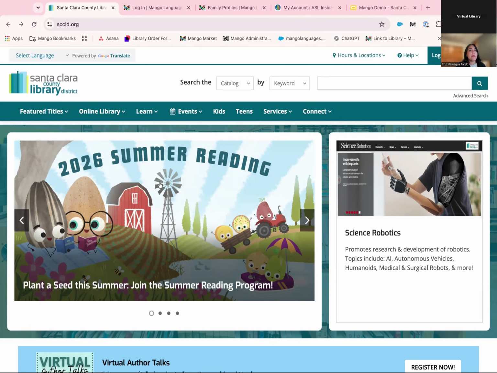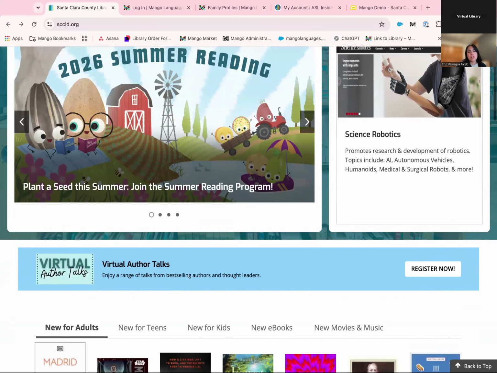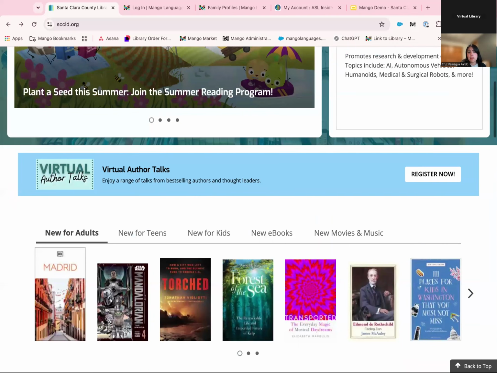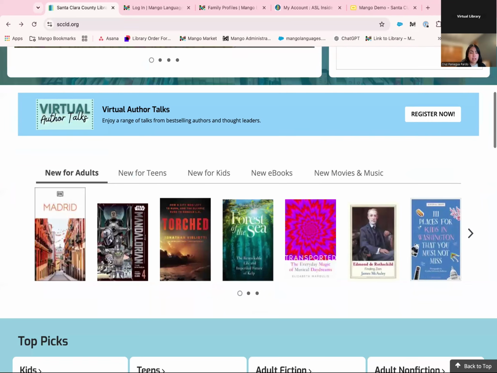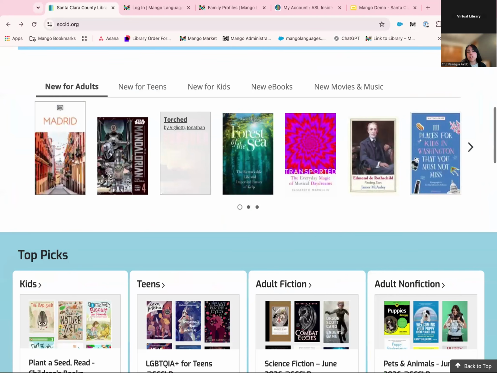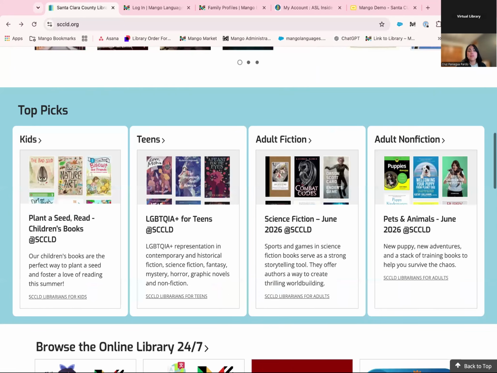So the first thing I want to show you is how to find Mango Languages by first going to your library's website. Right now, hopefully you're familiar with the library's website. We're at the Santa Clara County Library, and if you scroll down, they made it very easy for you to find Mango Languages. So here's a little bit of how many languages we offer, and then right next to it, they did a really good job by also adding that direct link to American Sign Language.